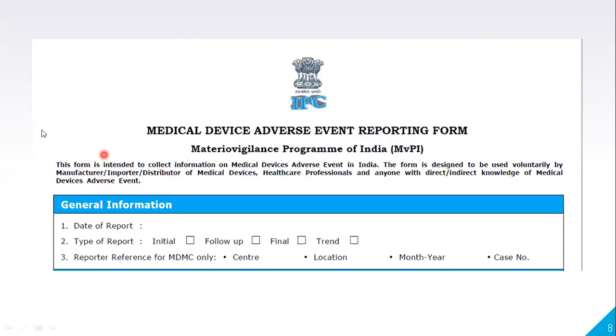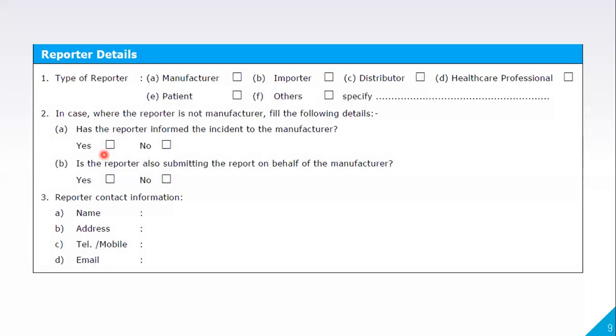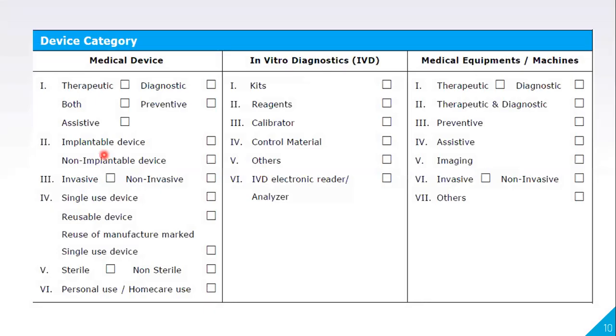This is the first section, general information. Section 2 is the reporter details. And coming to the next section 3, the device category. A device category means whether it may be a medical device, or an IVD, that is in vitro diagnostics, or any machine, any preventive or therapeutic medical device equipment, so that you can mention the category also.